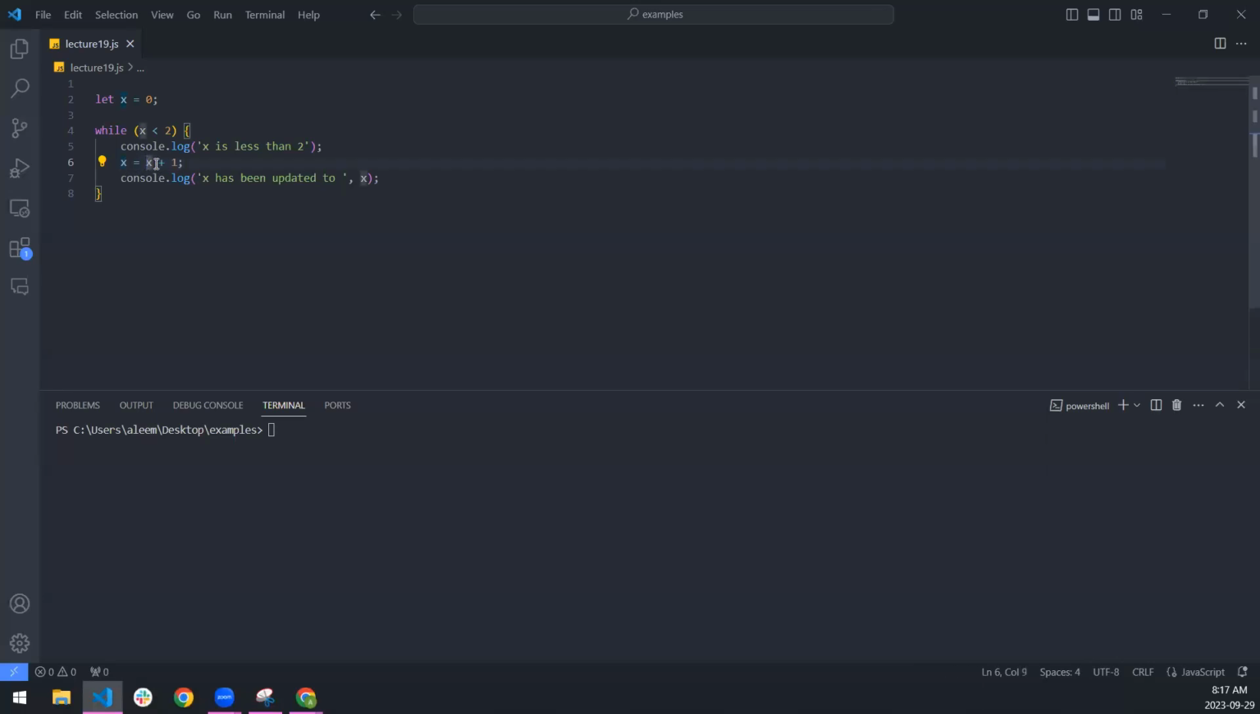So we say x is less than 2. x equals x plus 1. x was already 1, so now x equals 2. We set the value of x to 2, and we print x has been updated to 2. Now we go here again. Is 2 less than 2? No. So we just stop. Let's run that just to see.